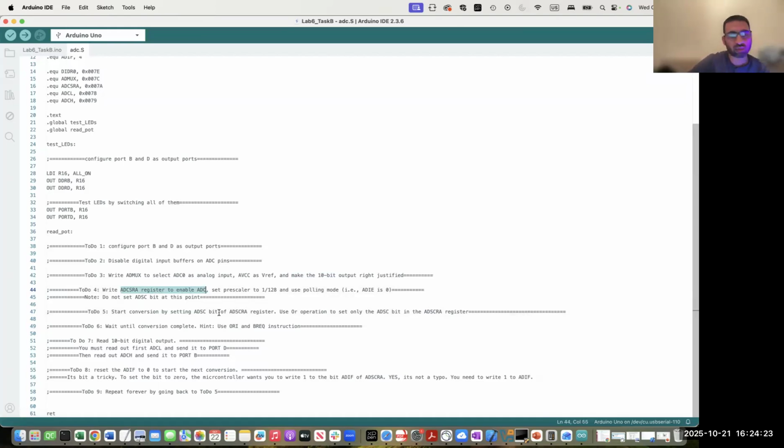Then the next TODO is to write the ADCSRA register to enable the ADC, or analog to digital conversion module itself, but not start the conversion. You need to set the prescaler to 1/128, so you need to write the proper values in the prescaler bit fields of the ADCSRA register. And you also need to use the polling mode, which means that you need to set the ADIE bit in the ADCSRA register to 0. Note that you should not set the ADSC bit of the ADCSRA register at this point. So don't set the ADSC bit to 1 at this point.